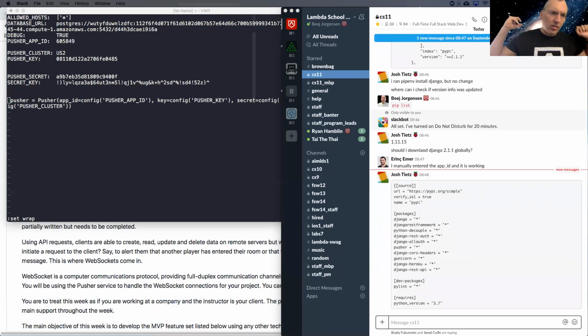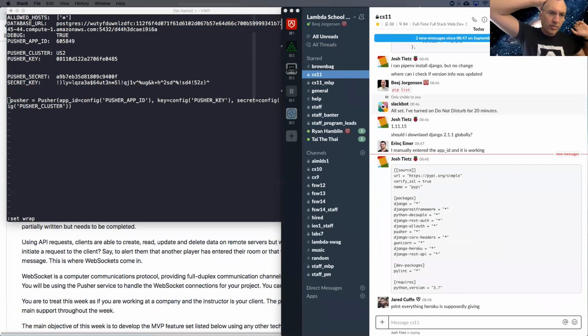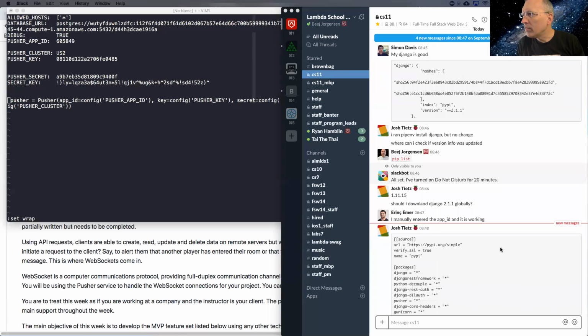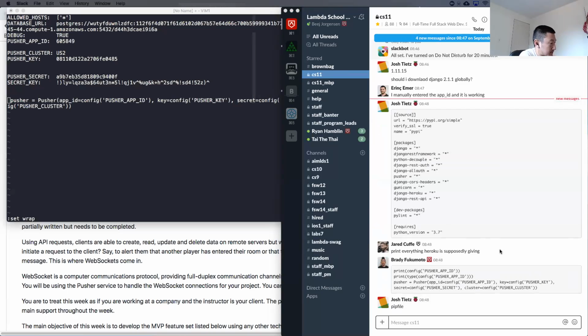Oh, let's see. Django version star. Okay, let's see here. I wonder if we can force that. So I'll bet you it's getting the Django that you have installed globally. What version were we all running? 2.1.1? Yep, I'm on 2.1.1.